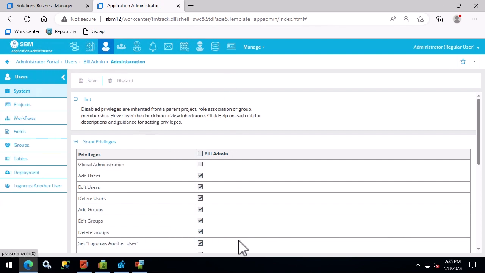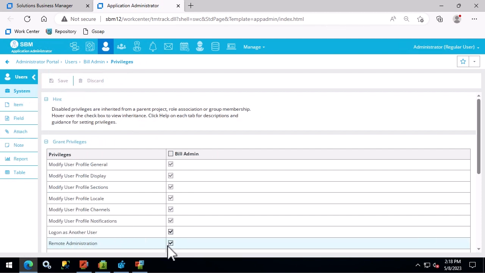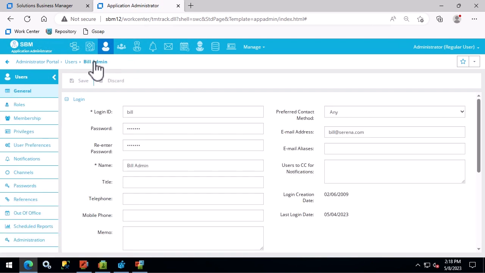If Bill needed to be a global administrator, we would look on the system screen and go to the global administration privilege. The combination of Bill having managed administrator and also having the global administration privilege would make him a global administrator. This would allow him to create new applications as well as edit, configure, and delete environments in the repository. For now, let's leave Bill as a managed administrator and take a look at the other common issues.